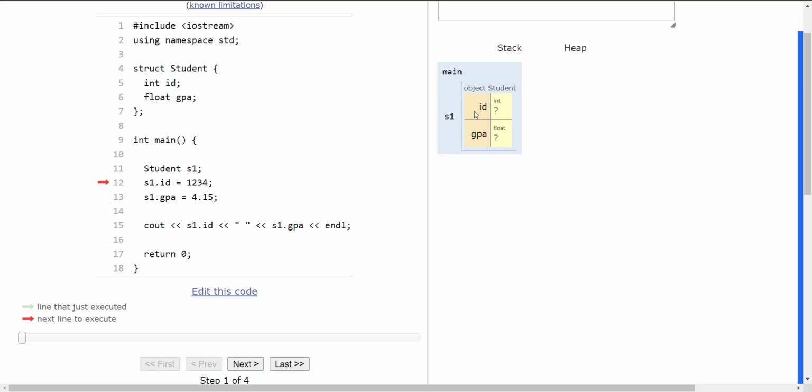So you can see in memory, the S1 variable has two pieces of information. It has an integer for ID and a float for the grade point average. And these are called members. So to access this variable's members, I have to state the variable name and then use the dot operator and then give it the member name. And then I can assign or use that data in any way like I normally would use any other variable.